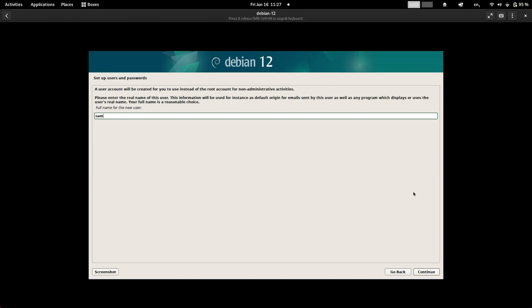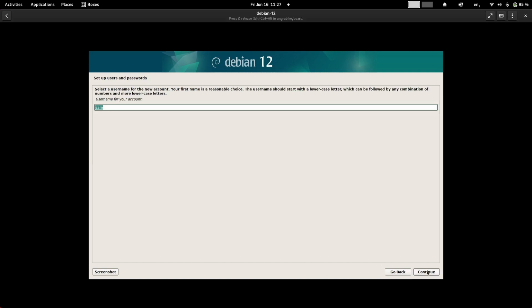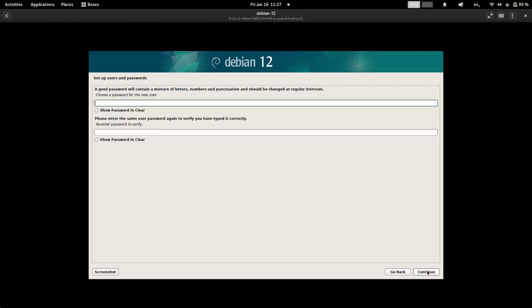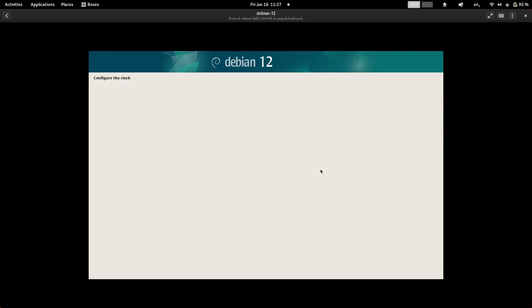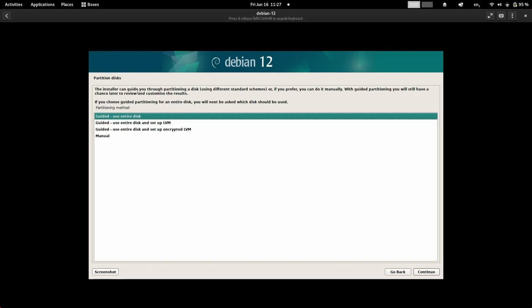Full name of the user, I will add my name. It is again confirming the username for the account, and now you have to enter the username. So we will keep it simple. If the username matches, then it will go ahead in the installation. So now it is detecting the disk.